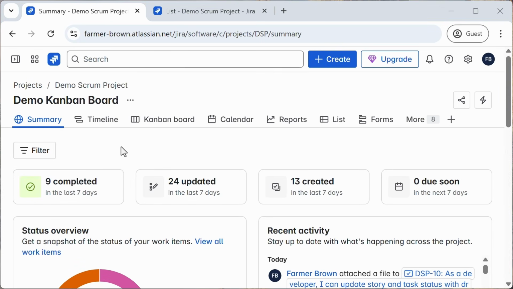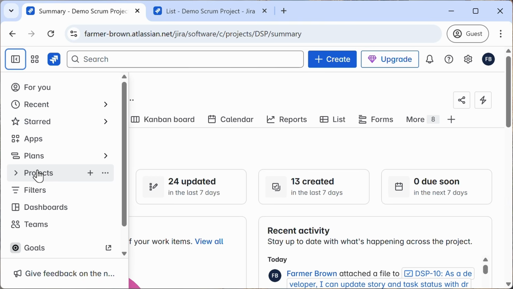Hi there. If you're new to Jira, it can feel like you've stepped into a whole new language. Don't worry. In the next few minutes, I'll walk you through the essential Jira terms you need to know to get started and feel confident using the platform. Let's begin with the basics.